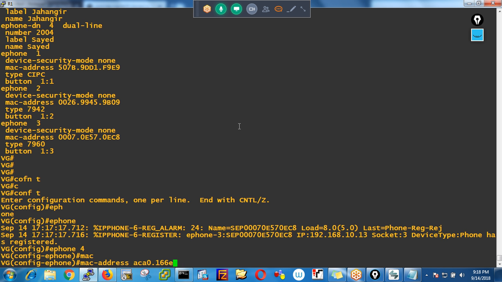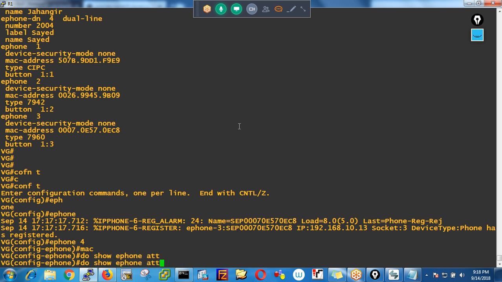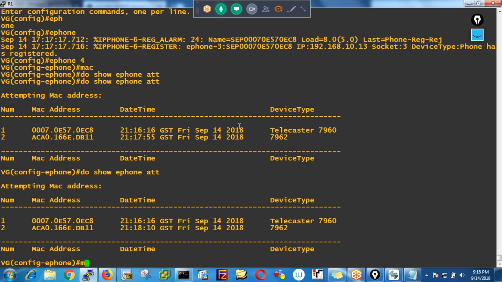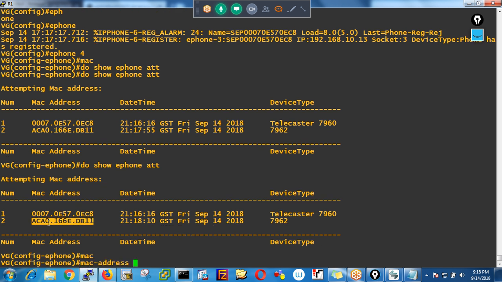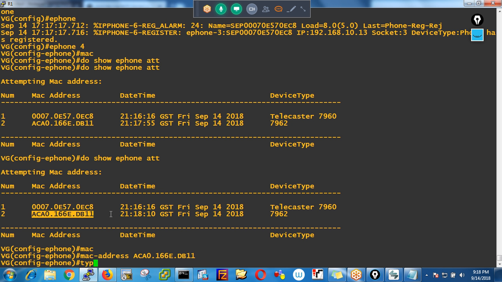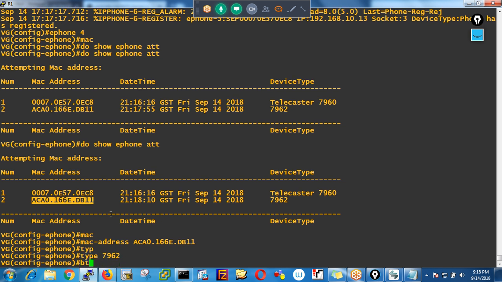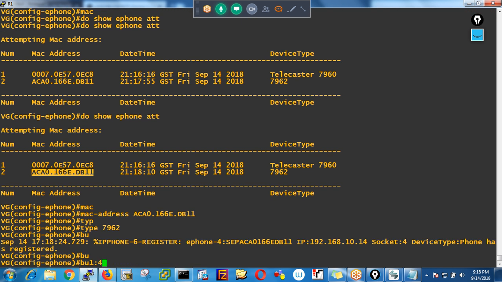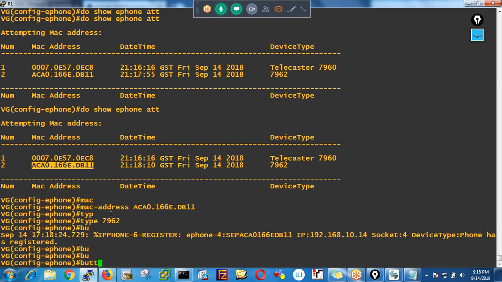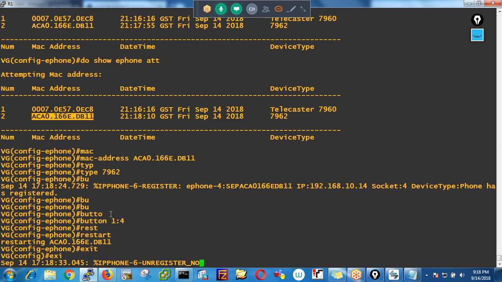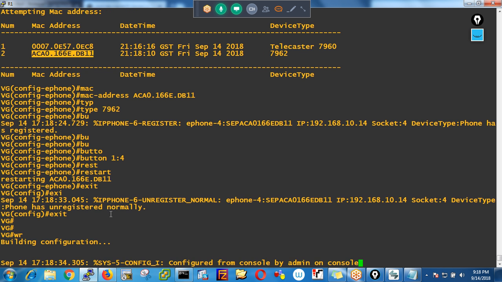So this phone is trying to register, so we can type this command, do show ephone attempted-registrations. So this one, which is 7962, correct? So MAC address, type 7962, button 1:4, sorry, button 1T4. There you go. That's it. That phone also got registered.